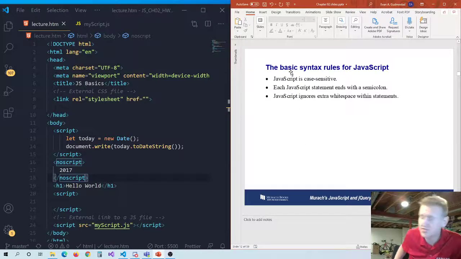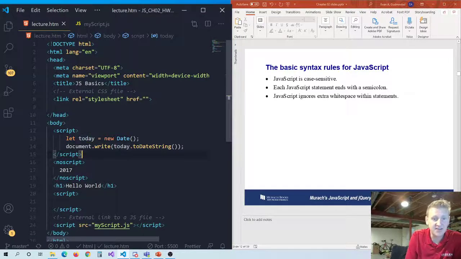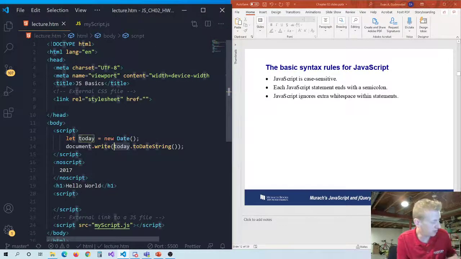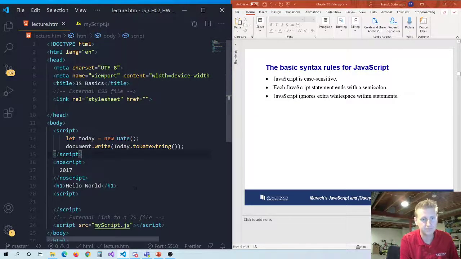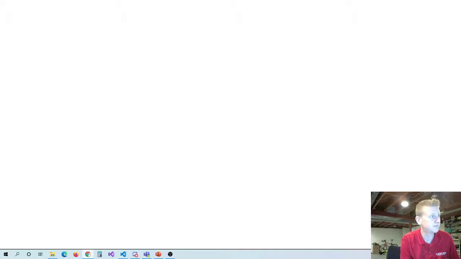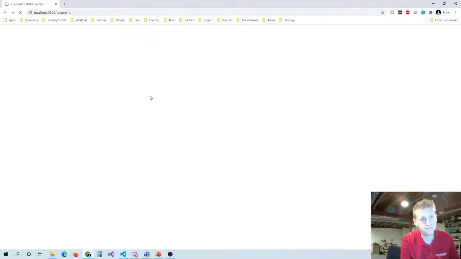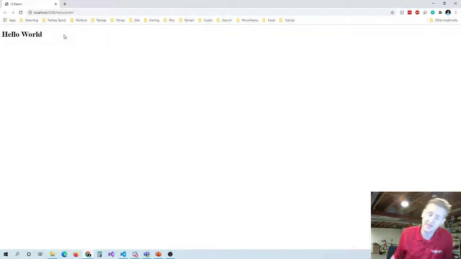A couple rules of JavaScript. JavaScript is case sensitive. I promise you, as you are learning JavaScript, you will have your variable lowercased, and then when you go to use that variable, you might capitalize it. It's case sensitive. Notice all of a sudden, if your cases don't match, it doesn't work.